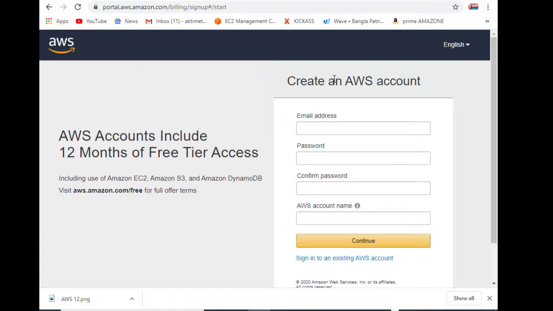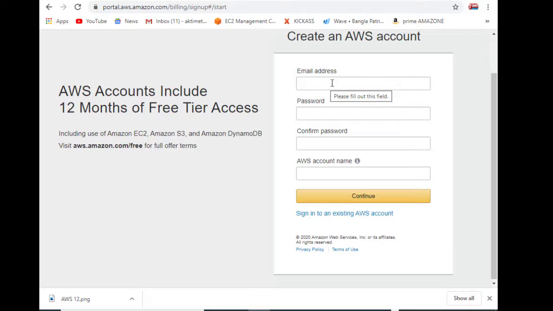As you can see over here, I have created an AWS account. You have to enter your email address, provide your password and confirm it, and also provide the AWS account name. That name will appear on your board at the top. Then you click continue. Now I'm going to show you my other panel board step by step.